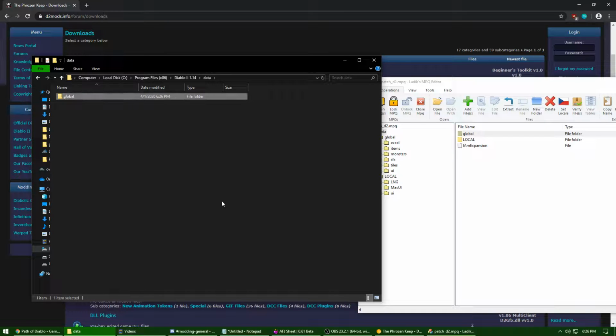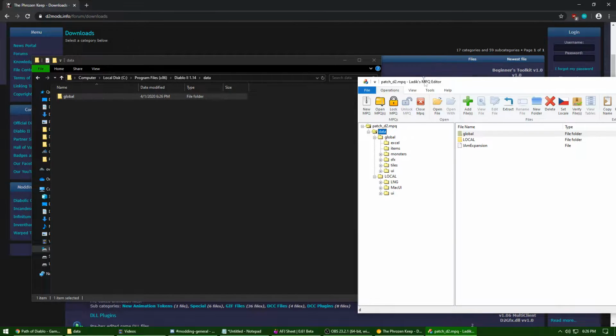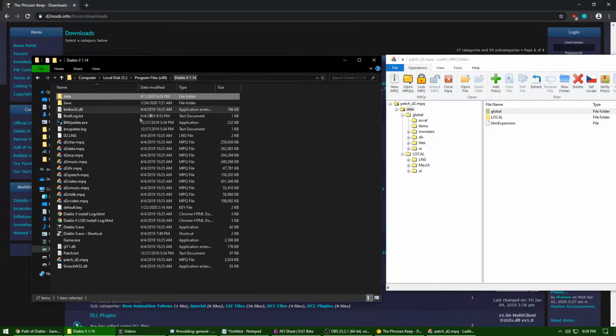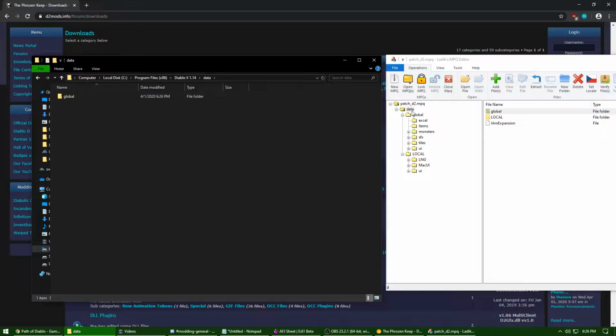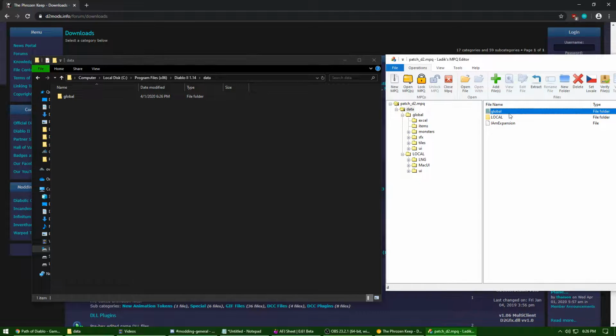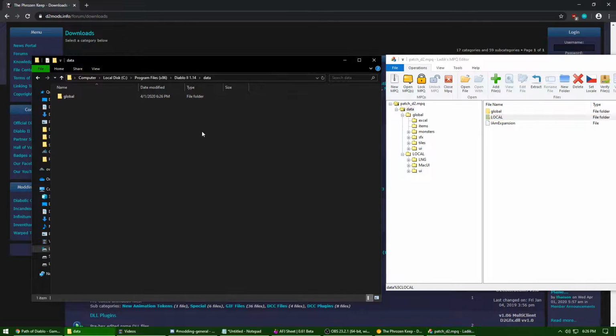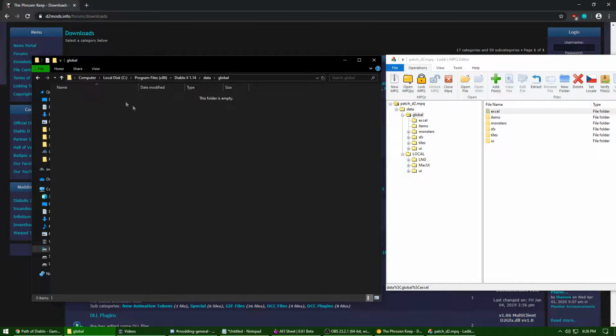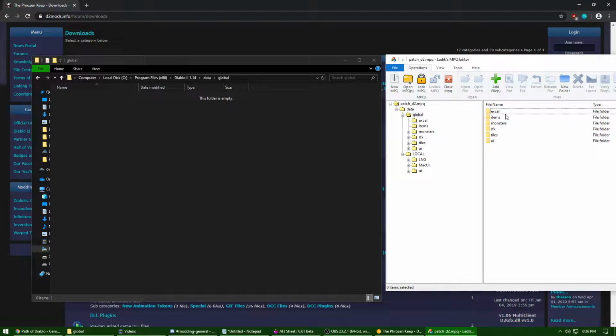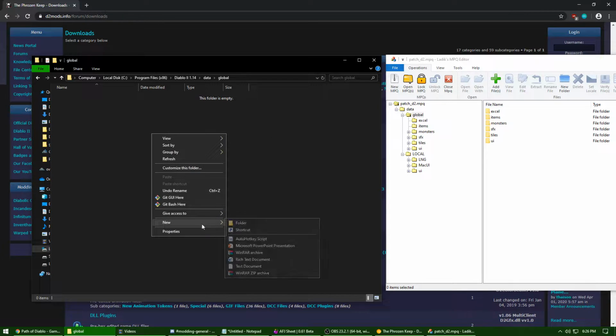So right now I'm just recreating this structure over here. So you can see I created a data folder, data at the top. Inside my data I should have these two. Inside the global, I should have Excel.